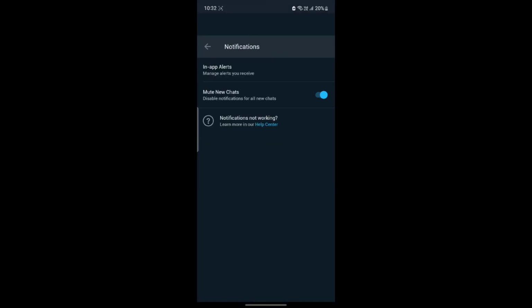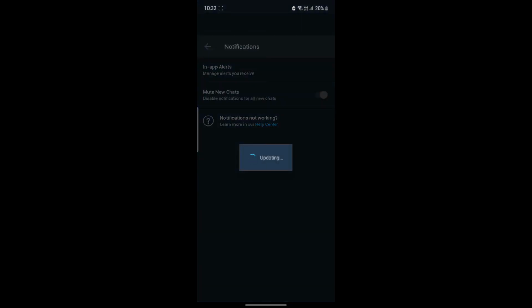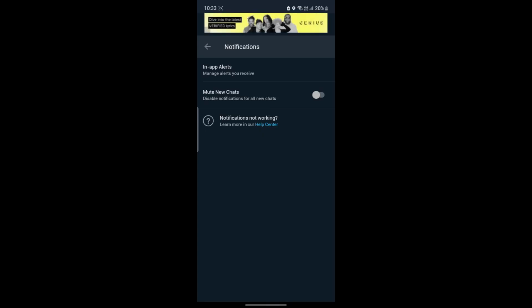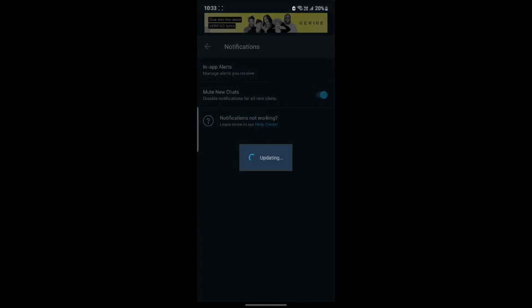And the other thing is mute new chats. So if some random people are trying to contact you, they will be muted. The message will come, but the notifications won't. So you can go ahead and enable or disable this as well.